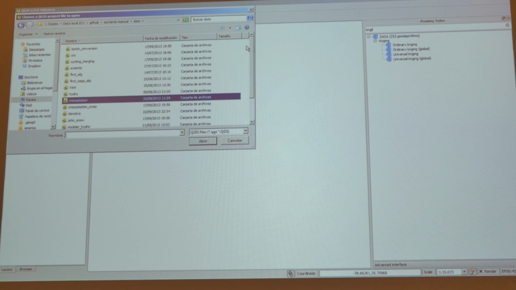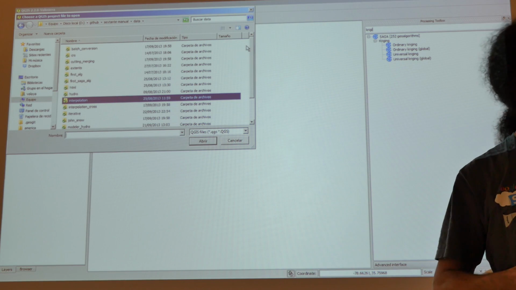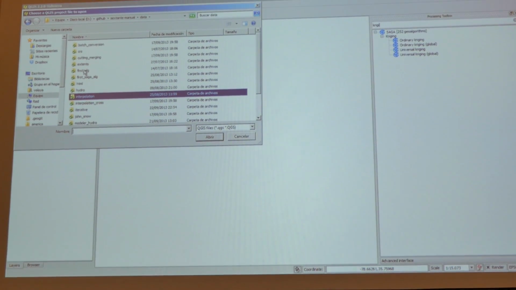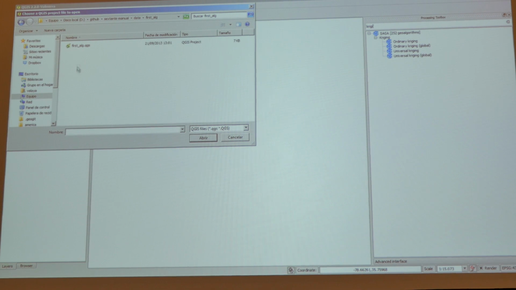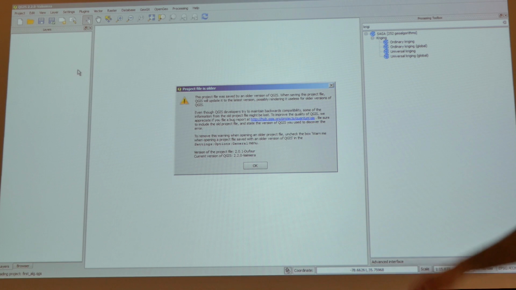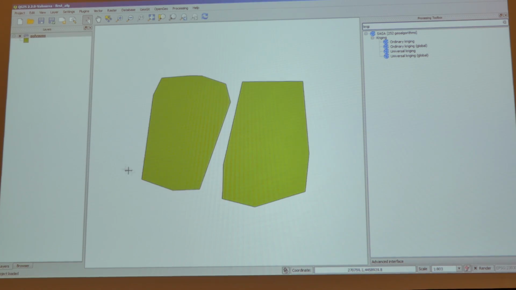So let's go to the first alg. The one called first alg is our first algorithm. We're going to execute our first algorithm. Right, so this is the project. It might complain because the project was created with an older version. Don't worry about it, it's the same.